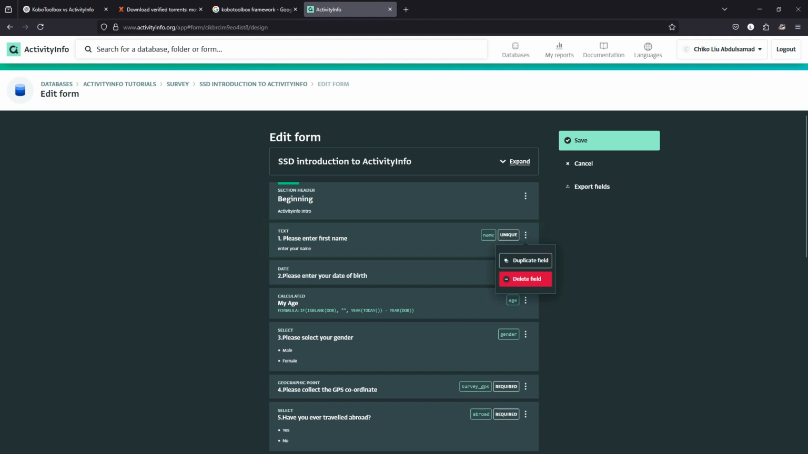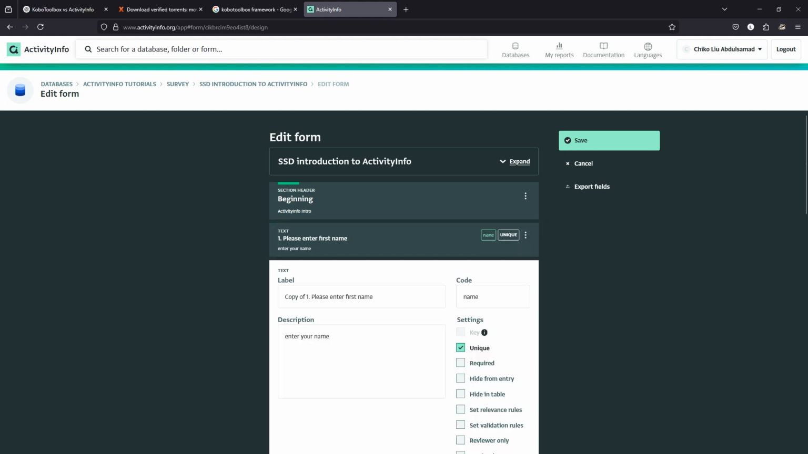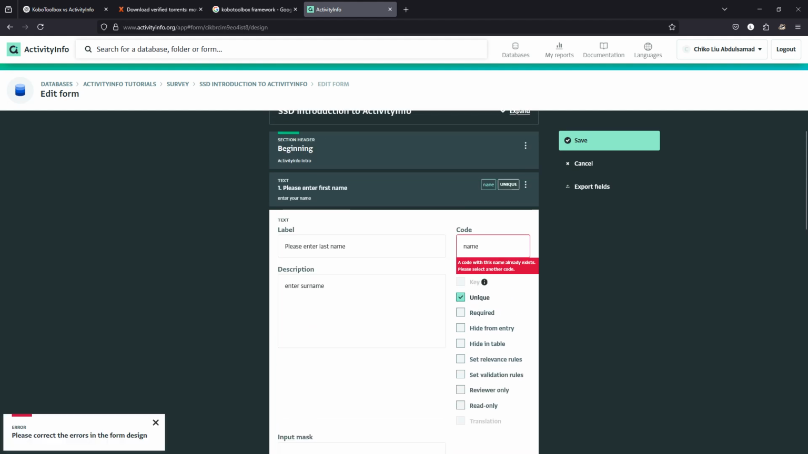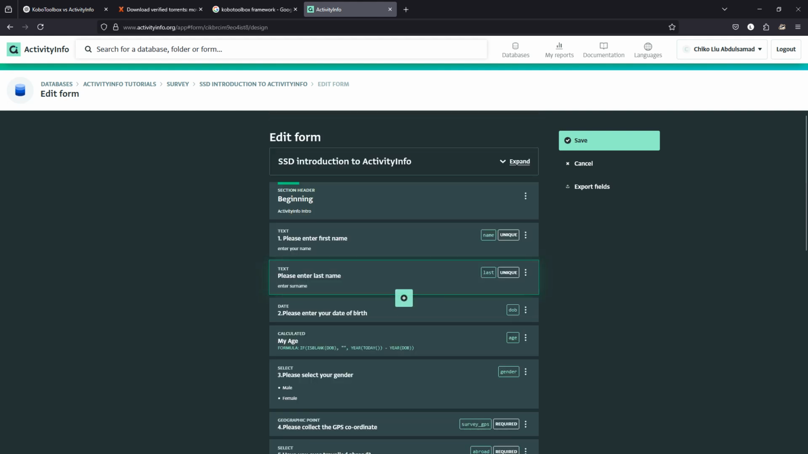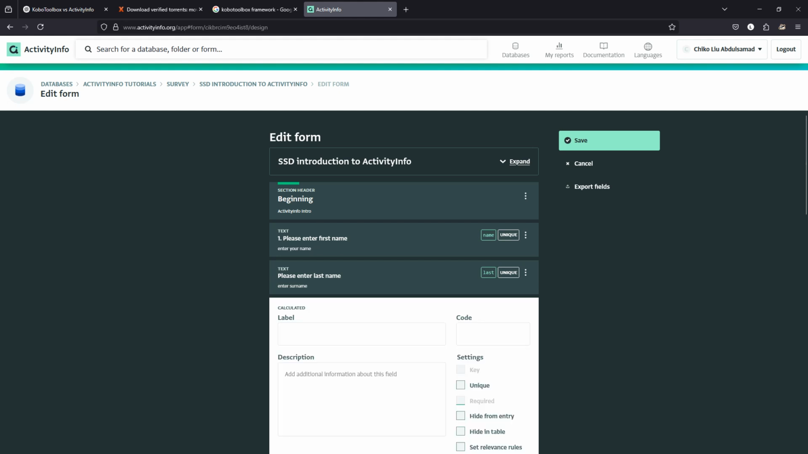Oh, actually, I want to duplicate this. I'll say enter your last name, and what that means is enter your surname. It is surname, and I'm done. The code here that will represent this field will be last. So I can create a calculated field. I can then do a concatenate for first name and last name.